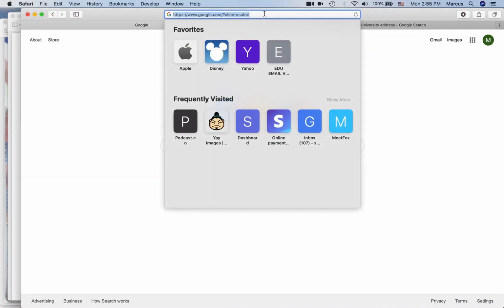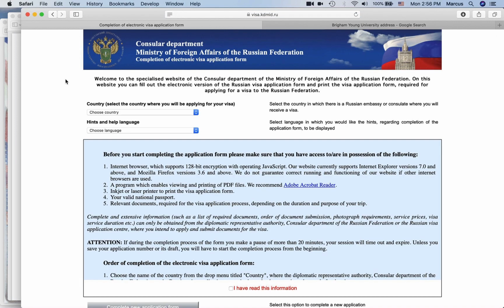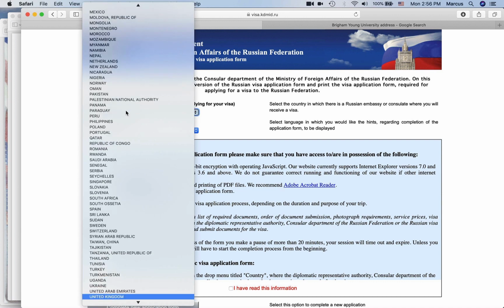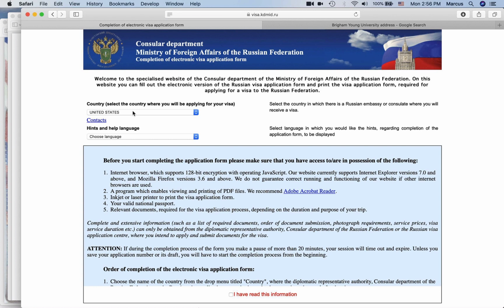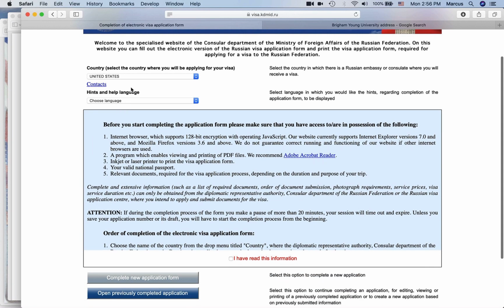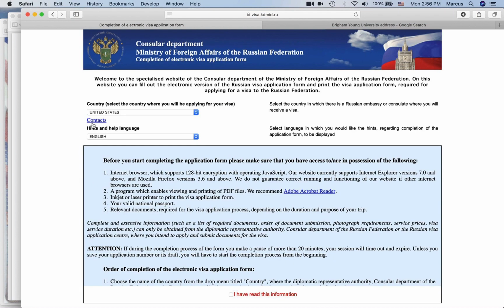So let's get started. We'll go to visa.kdmid.ru. Now this video is mostly for US citizens because each visa application is slightly different based on your passport. So because we are in the United States, we're going to select United States here. This is very important. You don't want to mess this up because at the end you'll have issues I'll show you later. So select the country that you are located in and you intend to apply for a visa.